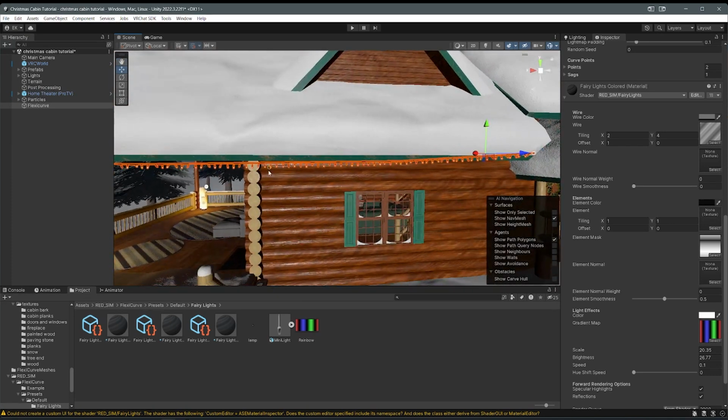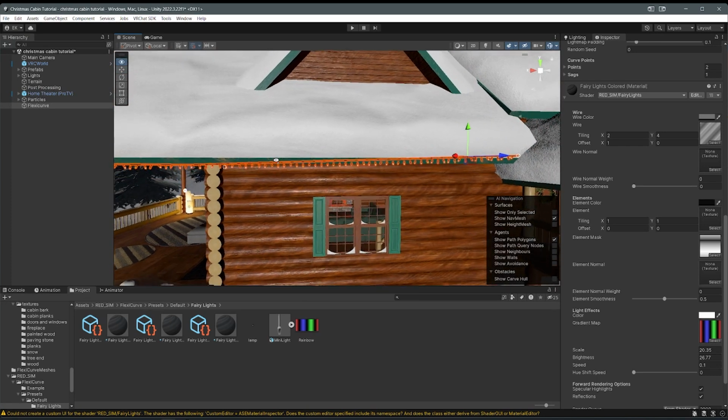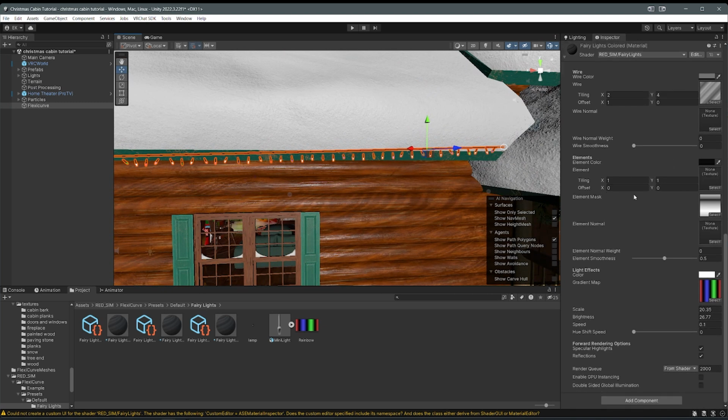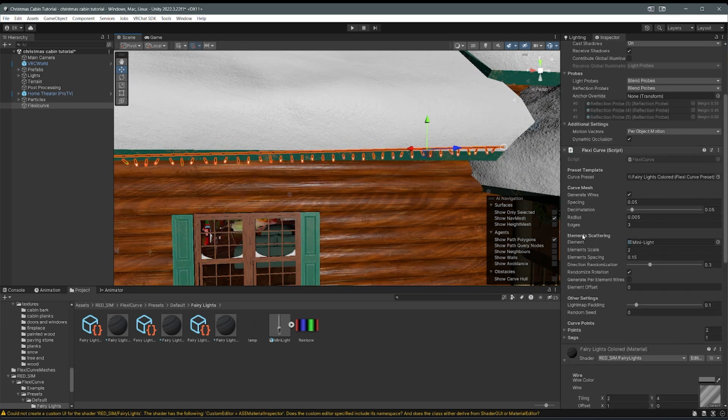And before we add more to this, we could affect some of these settings in here. So let's see what we've got. Going up to the Flexicurve script, we can adjust the spacing. We can adjust the scale. So maybe we'll increase that, increase the spacing a little bit. We can change the rotation of where these lights are, like what direction they're pointing. We'll maybe do a little bit. You can turn off the random. There's a whole bunch of stuff in here. So just go through this and change it.